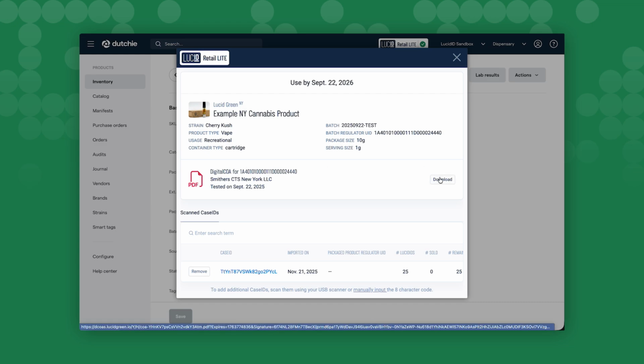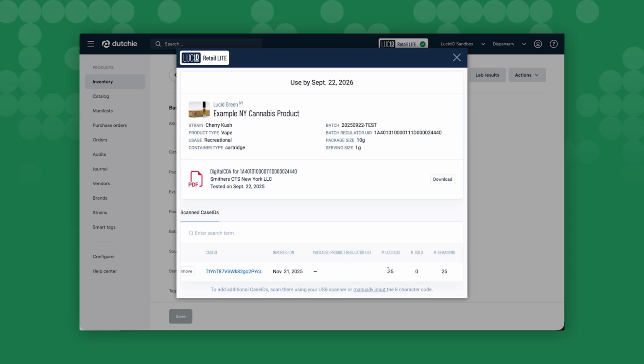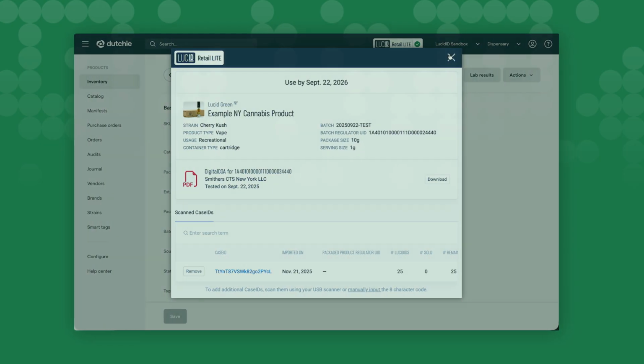This is also automatically archived for you using Lucid Retail, and you can see the case ID that was imported automatically for you. Additionally, you get to see exactly how many units are in the case ID and how many are detected as being remaining in your inventory. Once the case ID is automatically received in Dutchie, it is shelf-ready and can be placed immediately out on the floor just by transferring the inventory to the front of house.